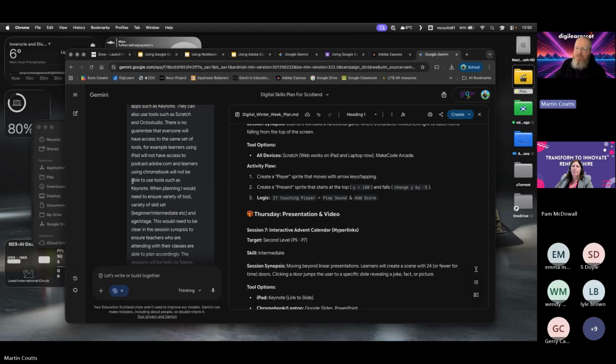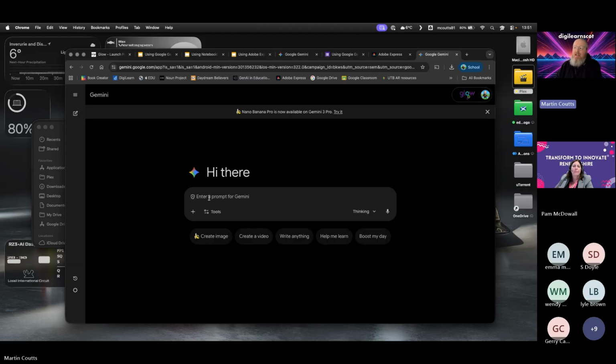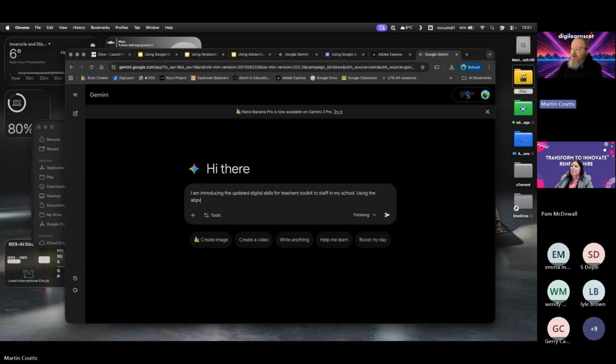Another one that I find quite good, I'm going to start a new chat, and let's say, as a senior leader, I am introducing the updated digital skills for teachers toolkit to staff in my school, using the attached document as a template. Create a slide deck I can use to introduce the key talking points.